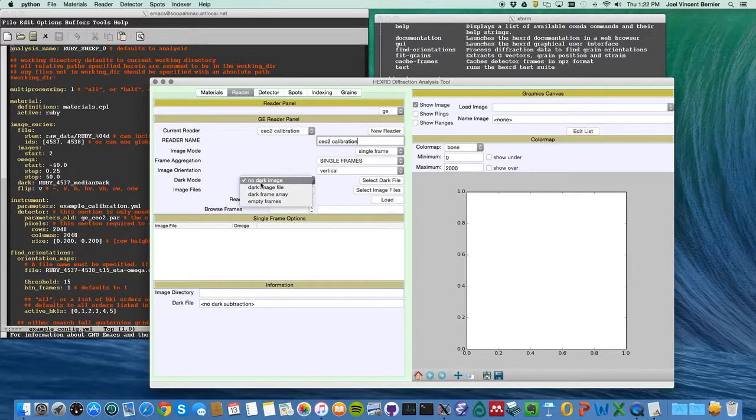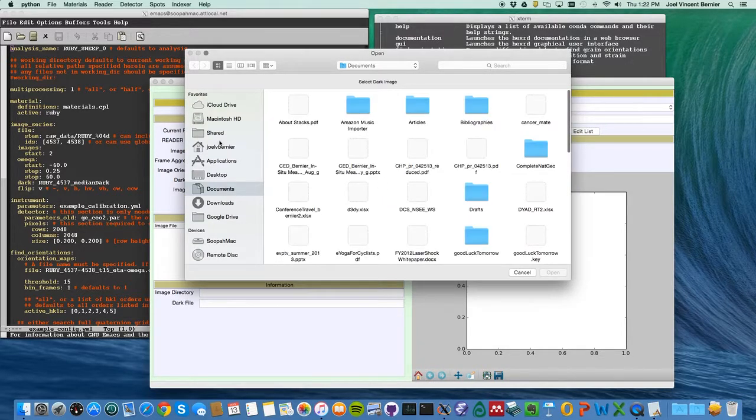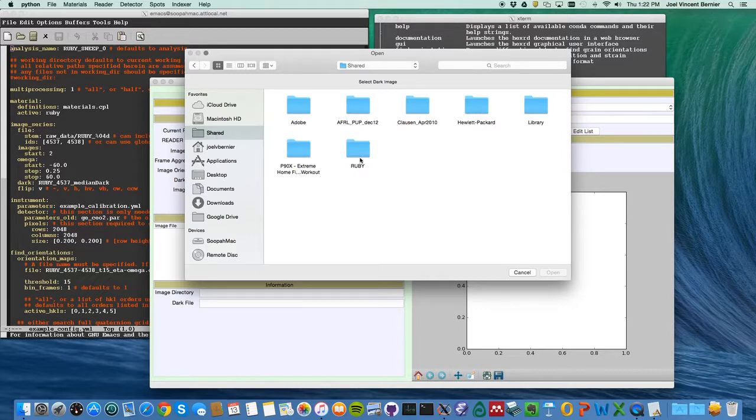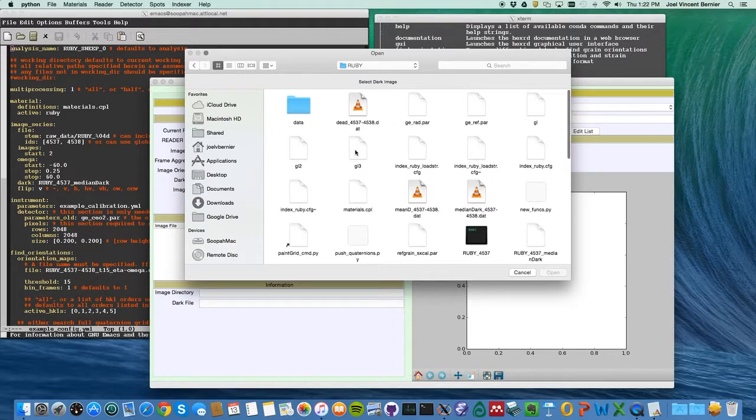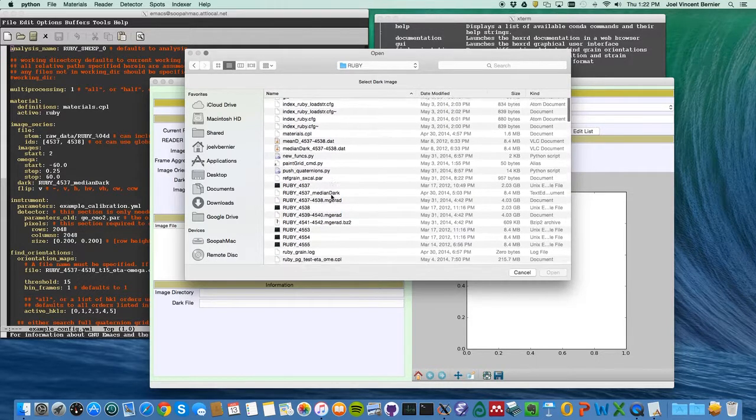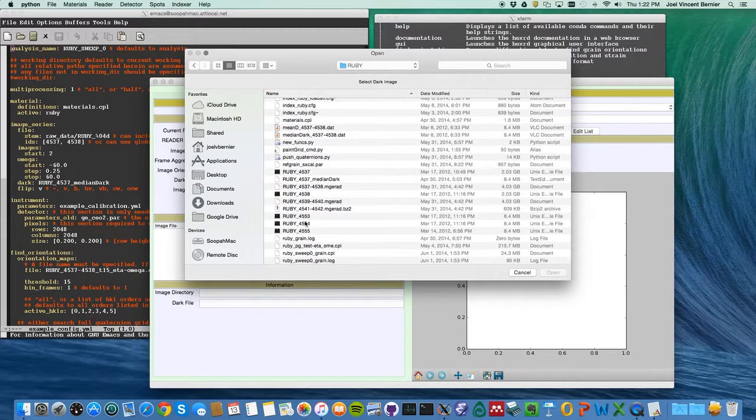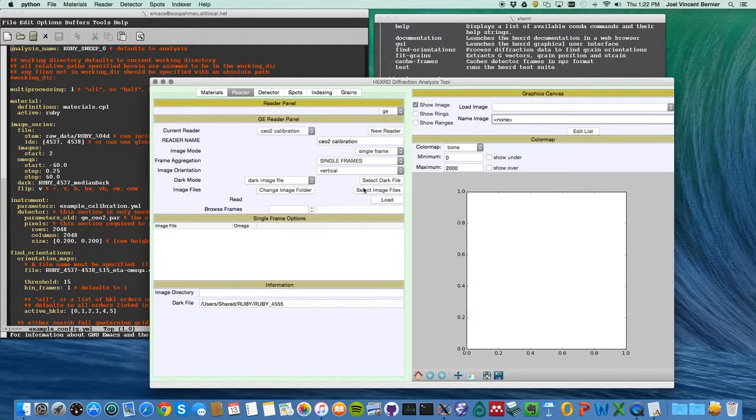There were dark images. You can choose none, but I have a dark image file that I can go and select here. It was under shared. Let's see, my dark image. Well, I have more. It was this one here. And now I select the image files.